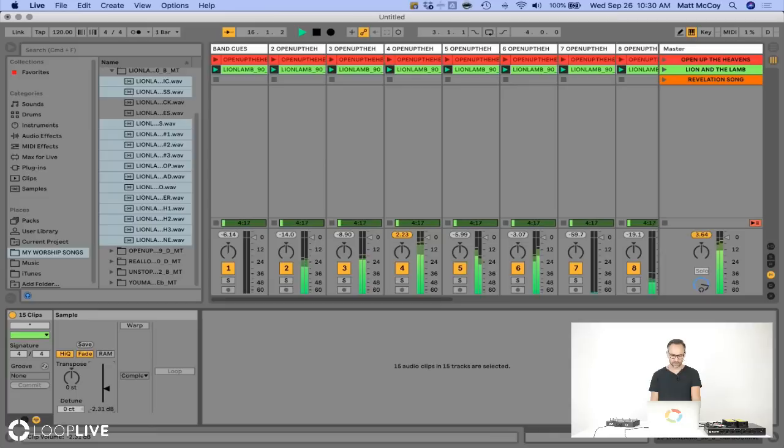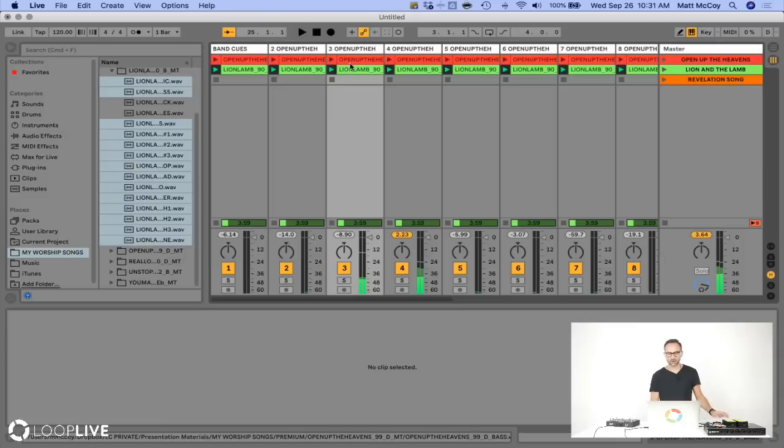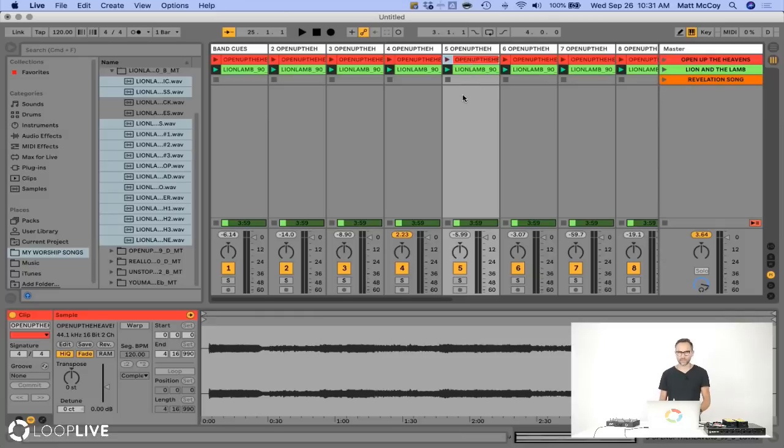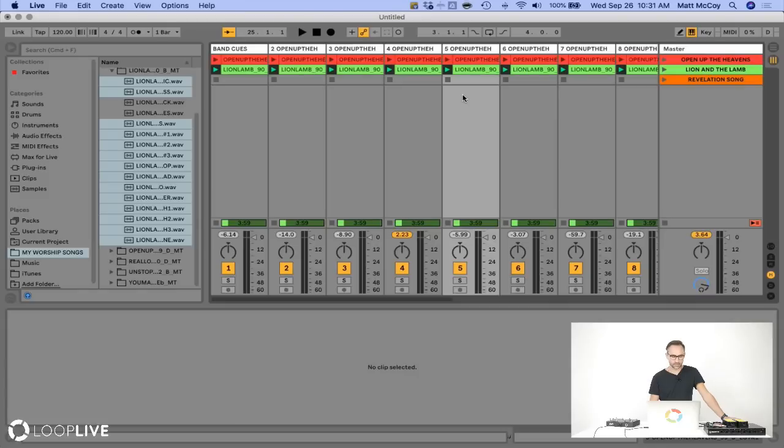I try to get it so that my tracks are right around here. I'm looking at the master fader. I don't want it to be in the red, like that, because that would be clipping. I want it to be just below it. Now I do this for every single one of my songs, so that way the output volume of every single song is the same level. That will make your sound guy very happy.